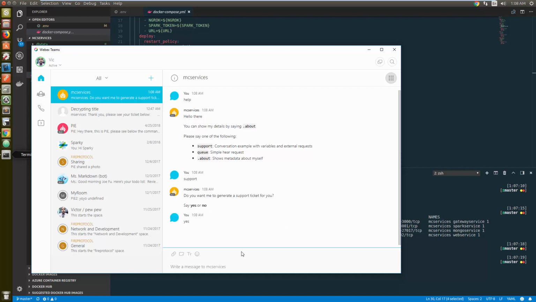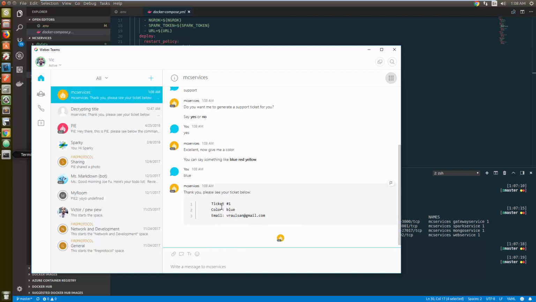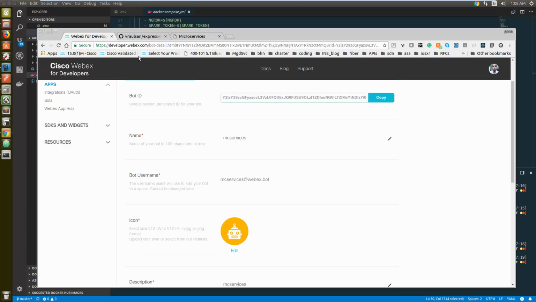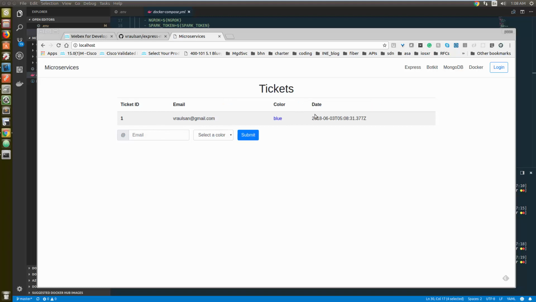Say yes. Blue. And it looks like I was able to enter a ticket in the database. So if we look at it from the web service and refresh here, there's our ticket.